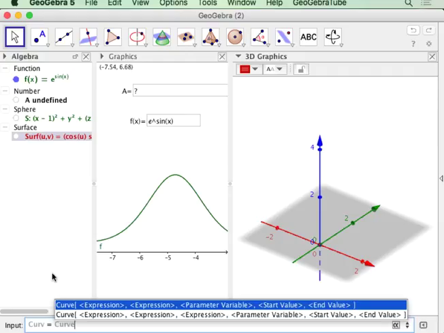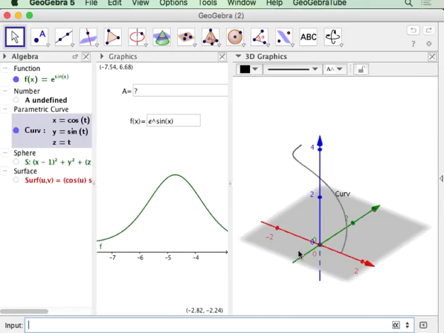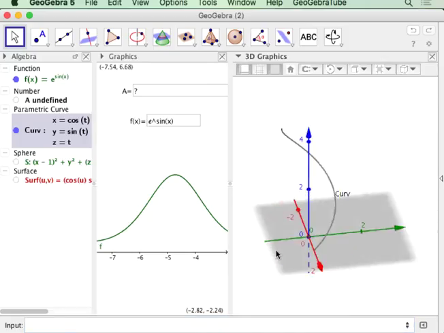So if it's cosine t, sine t, and t goes from 0 to 2 pi, then really in 2-space you're tracing out a circle. In 3D it's kind of the same idea for curves, but now you give it x, y, and z. So for example, if you did an x value of cosine of t, a y value of sine of t, and a z value of t, and you let t go from 0 to 2 pi, it'll create this three-dimensional curve.